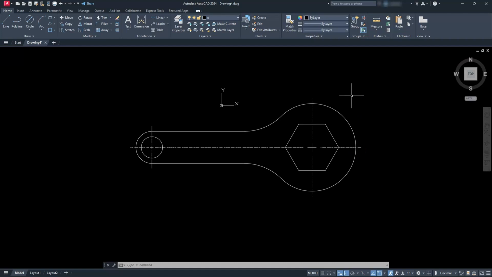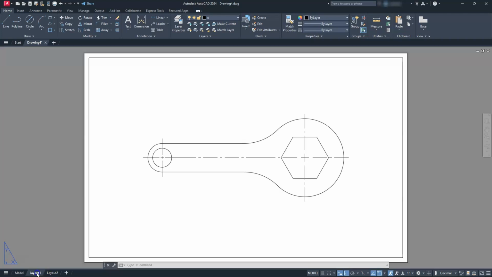Normally, I like to put my dimensions on the outside in paper space, although you see some people that will put their dimensions here in the model tab. But I like to put mine in the layout, or in paper space. So I'm just going to jump back to the layout tab. Next, I'm going to go in and set my dimension style, right?